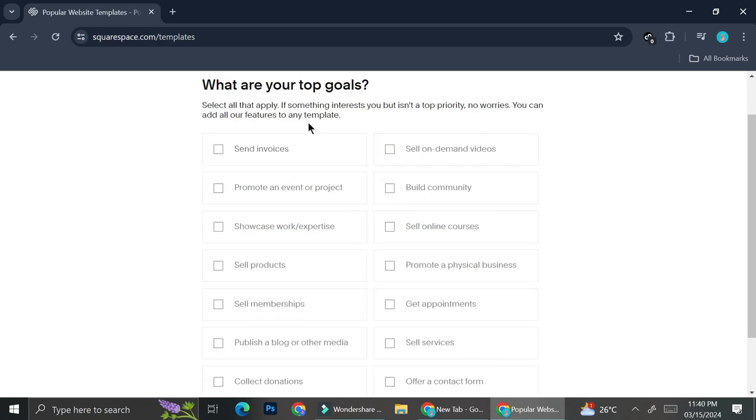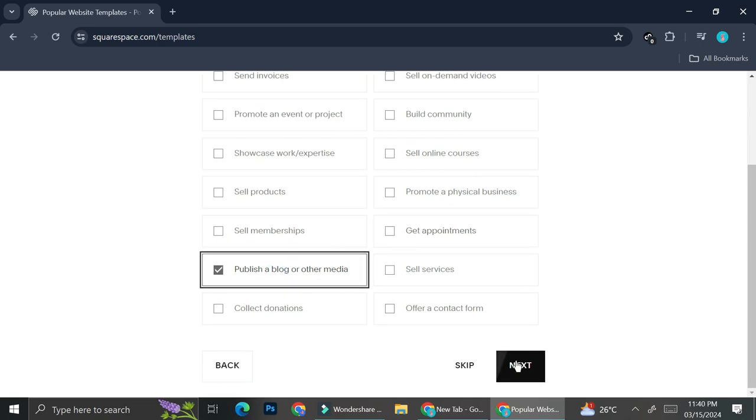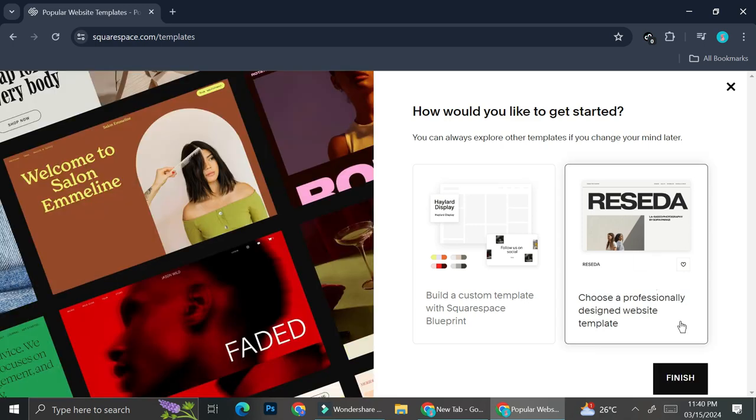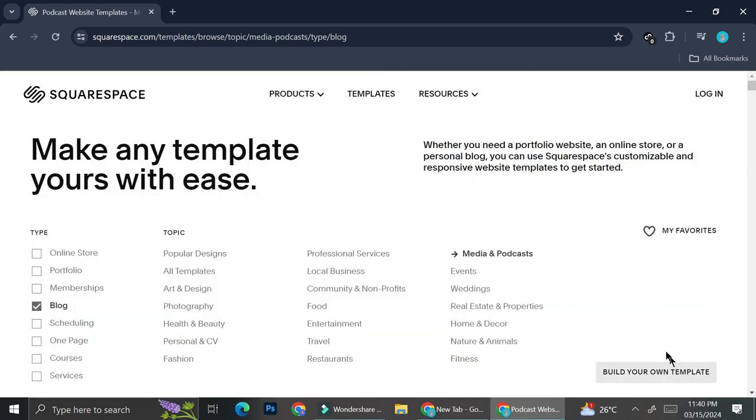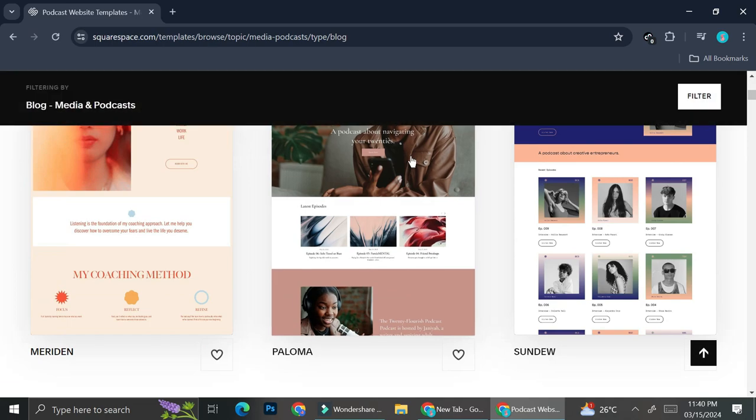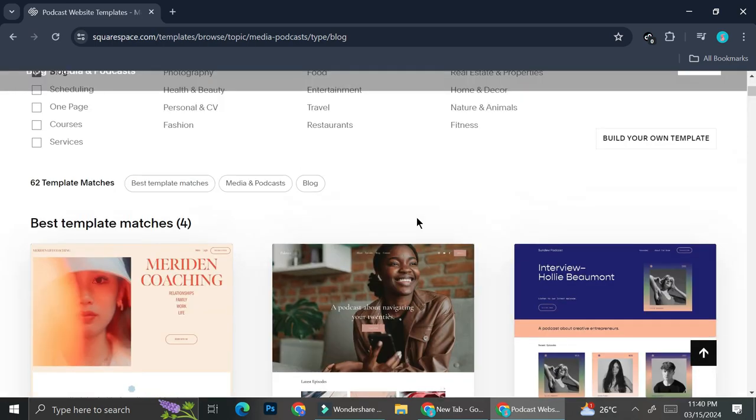Then you're going to want to set the goal for your site before you create your blog. So I'm going to click on publish a blog or other media, and then click on next. I want to start with a template, so I'm going to click on choose a professional template. And here you're going to be able to see the templates that are suitable for a blog website.